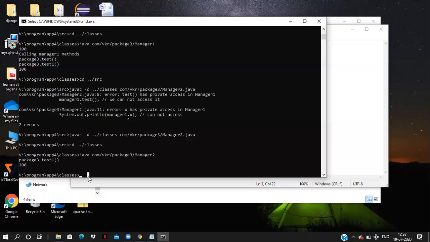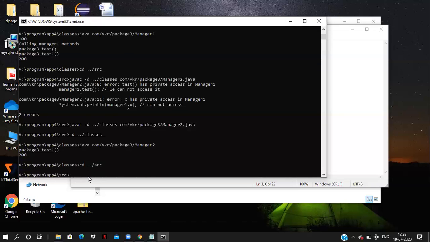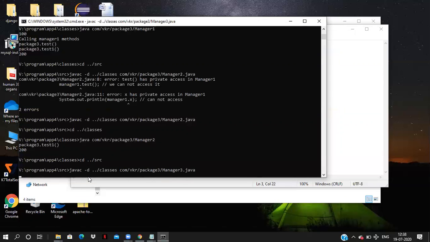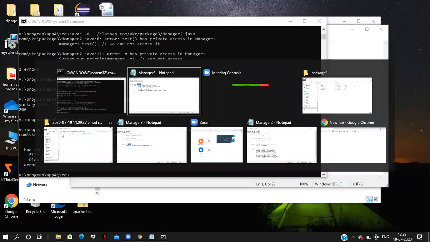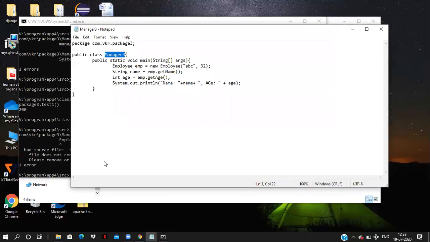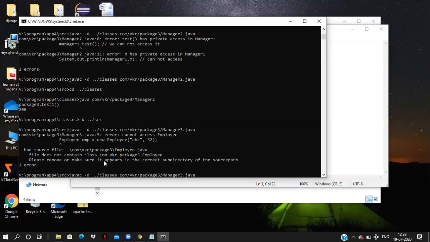Now go to the classes. Go to SRC. Go to the Manager. Compile this. Employee cannot access Employee. File does not contain class com.vkr.package3.Employee. Please remove or make sure it is correct. Yeah, before compiling this Manager3, we have to compile the Employee also. I have not compiled the Employee. In package 3, compile everything, star.java.